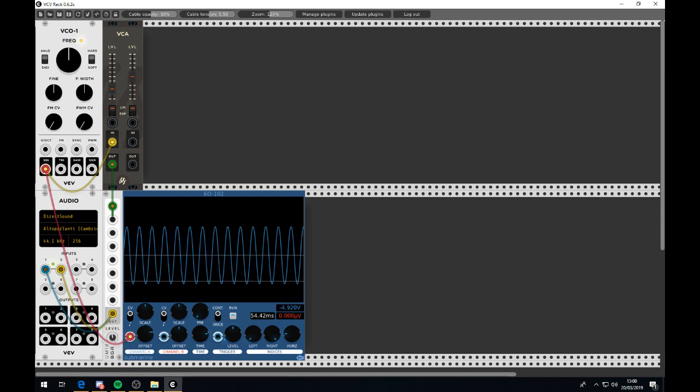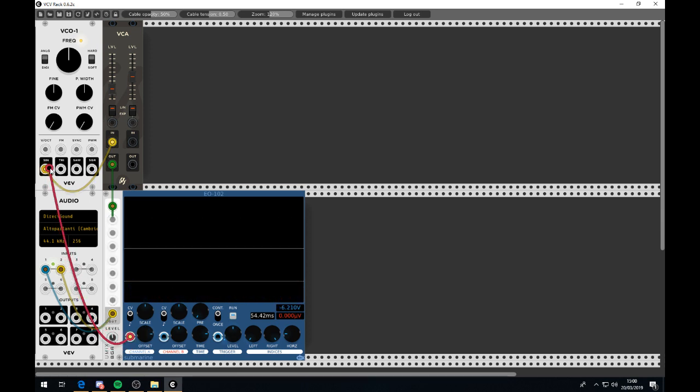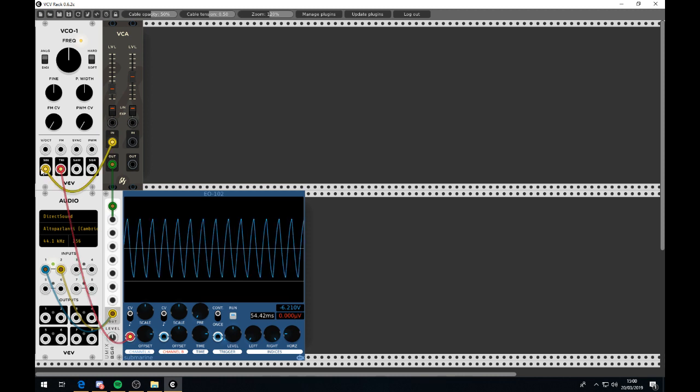Let me just raise this up here. Let's listen to all the different waves as well as see them. So a triangle, it sounds a little bit more harmonic, not harmonious because there is no harmony as such going on, but there's more harmonic presence, and we'll see why later as well.